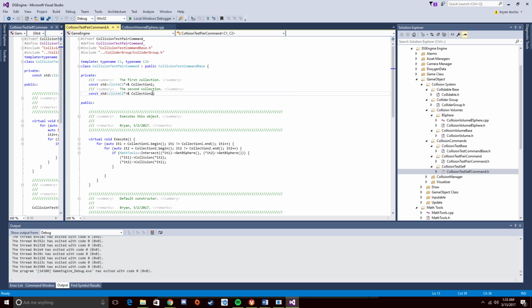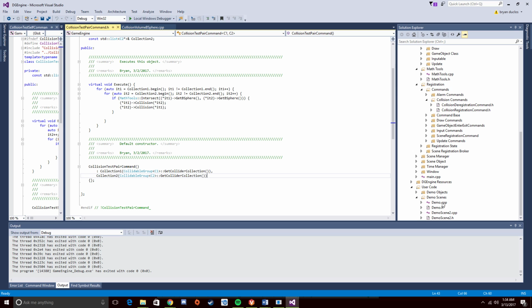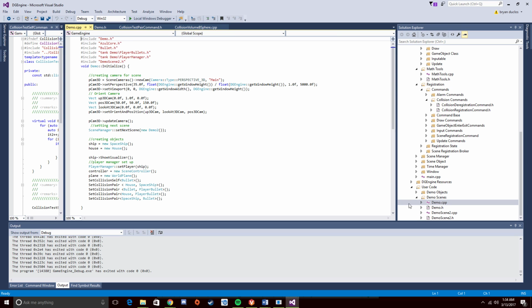So this is called to test if these two collections are colliding. And so it goes through the list. If two are intersecting by the math tools, it calls the collision on both of them for each other. And then the creation of the command right here. This is done. These are made in the scene. So right here, boom.